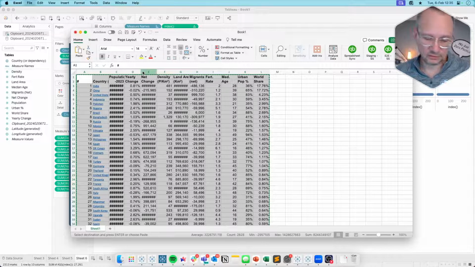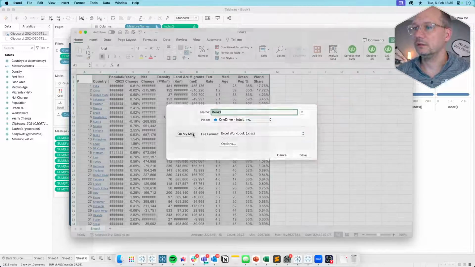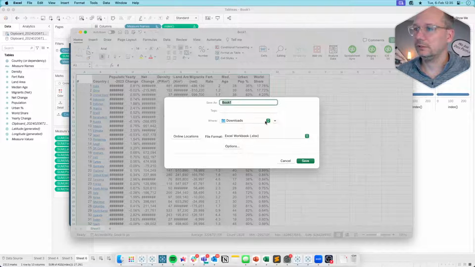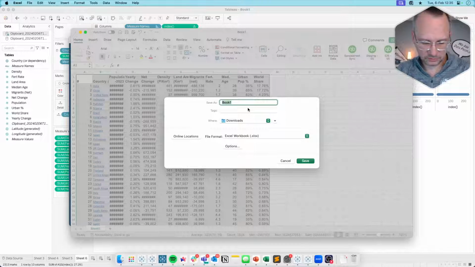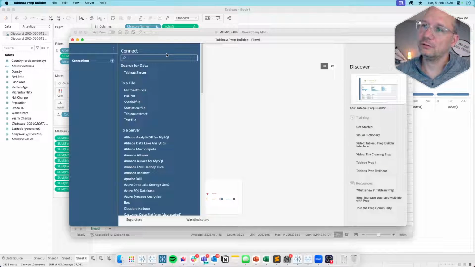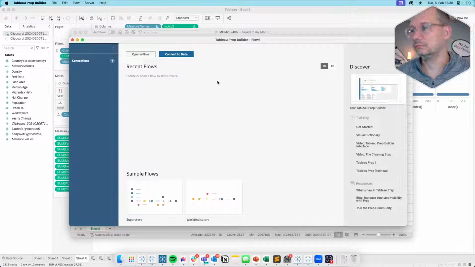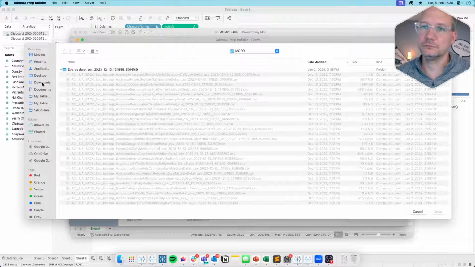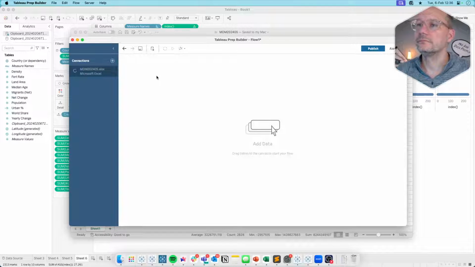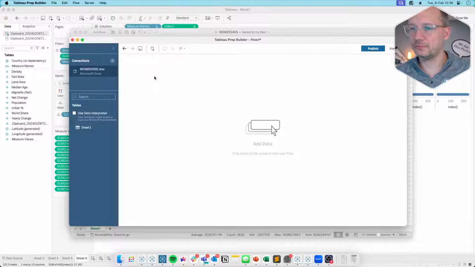All right, so we'll save this on my Mac. And we'll do downloads, and we'll call this 2024 05. And now we'll do that. And we'll do downloads. So we get to see some Tableau Prep in action, right?